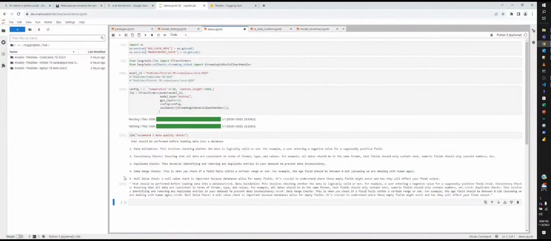Okay, over here we can see that the output of Mistral 7b CodeAlpaca is quite good compared to the other two models that we have seen, which are CodeLLama and Zephyr 7b. Data validation, consistency check, duplicate check, data range check and null value check, these are absolutely the necessary data quality checks that we do when we have a data set as a data engineer. So yeah, we can quickly say that Mistral 7b outperforms CodeLLama and Zephyr 7b beta.